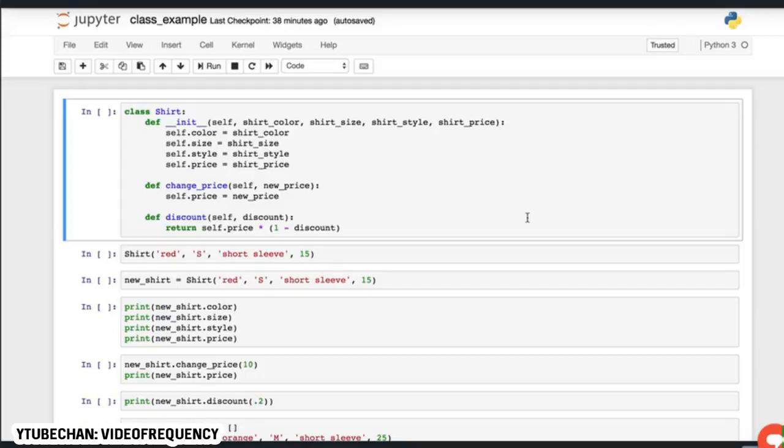Note as well that the change price and the discount methods are like regular Python functions. For example, Python functions do not have to return anything. So like in the change price method, it doesn't return anything. It only changes the value of the price attribute. The discount method, on the other hand, does return something. It returns the discounted price.